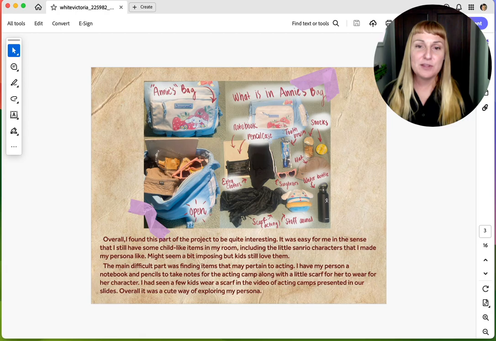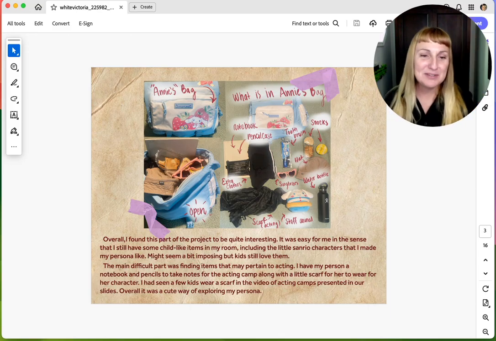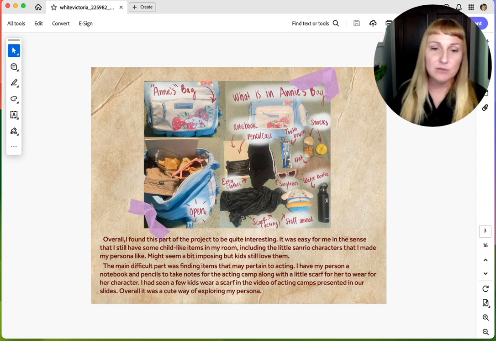So for the body storming, overall, I found this part of the project to be quite interesting. It was easy for me in the sense that I still have some childlike items in my room, including the little Sanrio characters that I made my persona like. Might seem a bit imposing, but kids still love them. The main difficult part was finding items that may pertain to acting. I have my persona, a notebook, and pencils to take notes for the acting camp, along with a little scarf for her to wear for her character. I had seen a few kids wear a scarf in the video of acting camps presented in our slides. So overall, it was a cute way of exploring my persona.